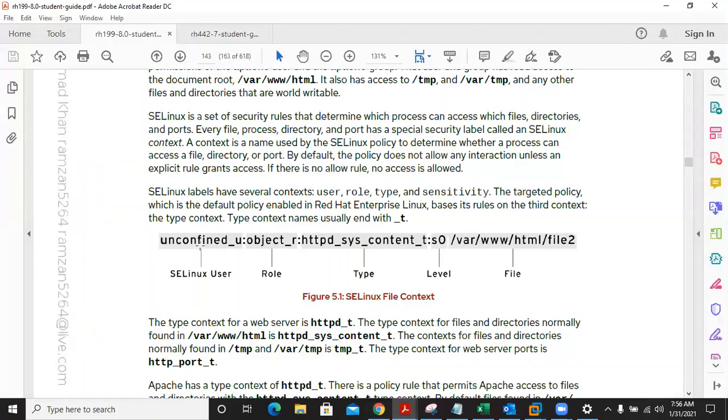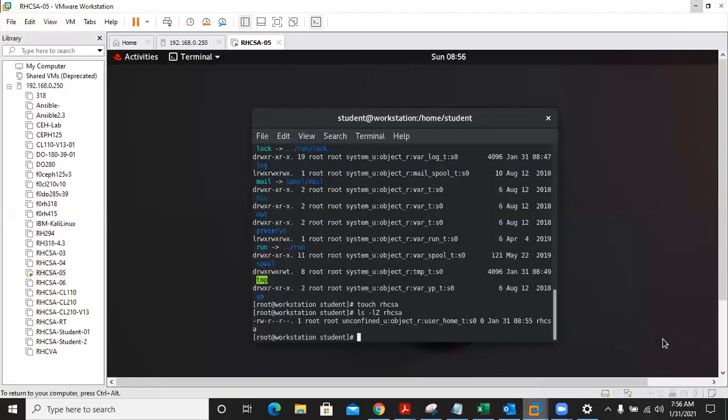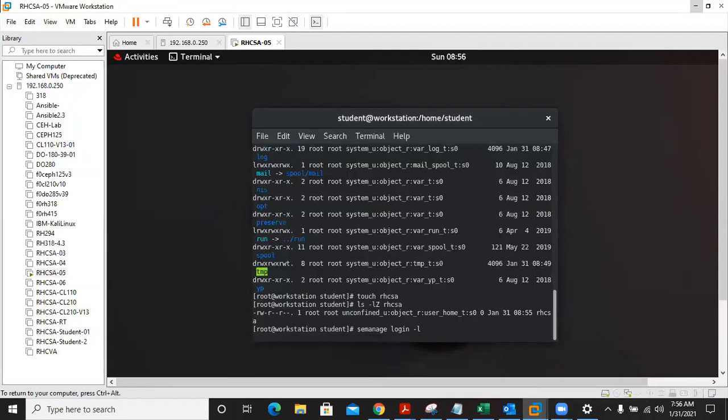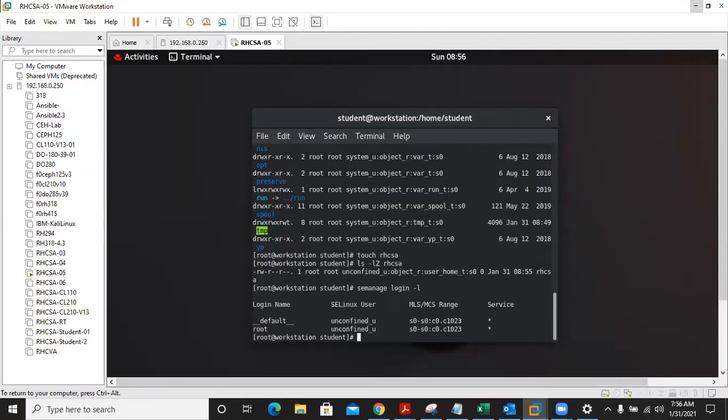If you look here, the first part is the SELinux user. In SELinux, we have multiple user accounts. What are the SELinux user accounts? Let me show you. semanage login -l. See here, we have the SELinux user, unconfined. So this is the SELinux user.